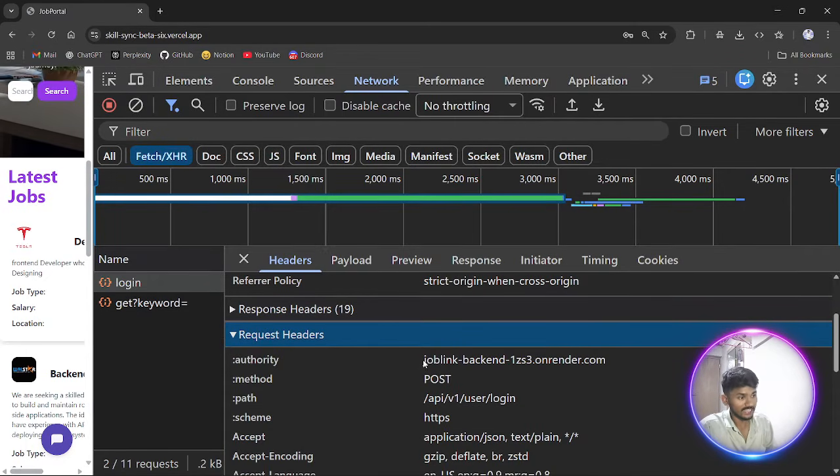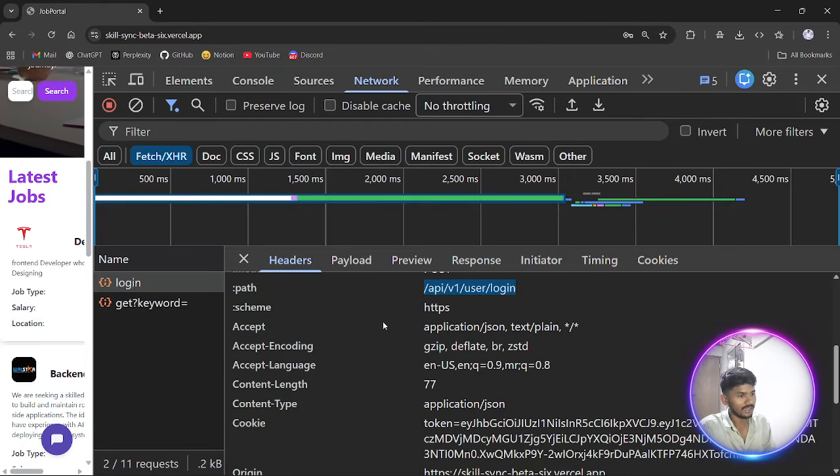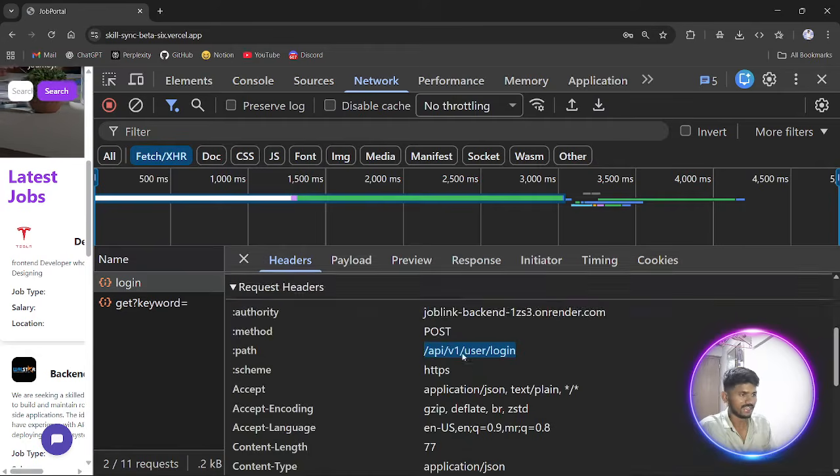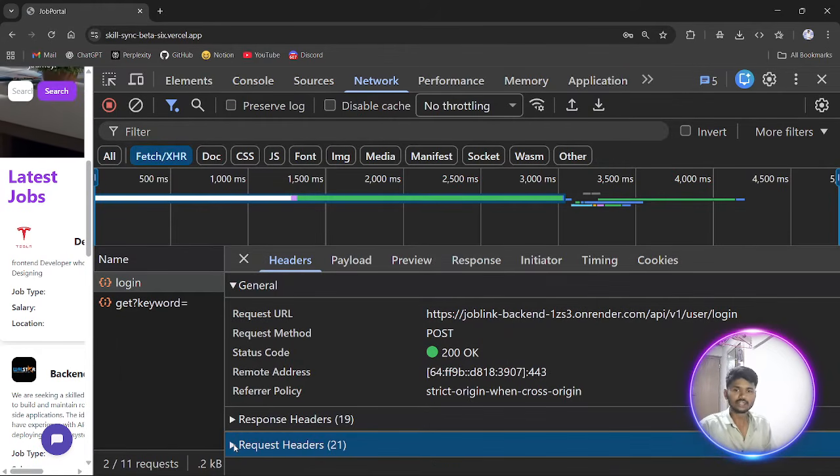Okay, here you can see that we are sending that particular request to this backend endpoint, and the method is POST, and the path is /API/v1/user/login. Accept and cookies, most of the things are present here. You need to understand just two things: the request header and the response header, and which header is transferred from the front end to the back end. Okay, that's enough for this.